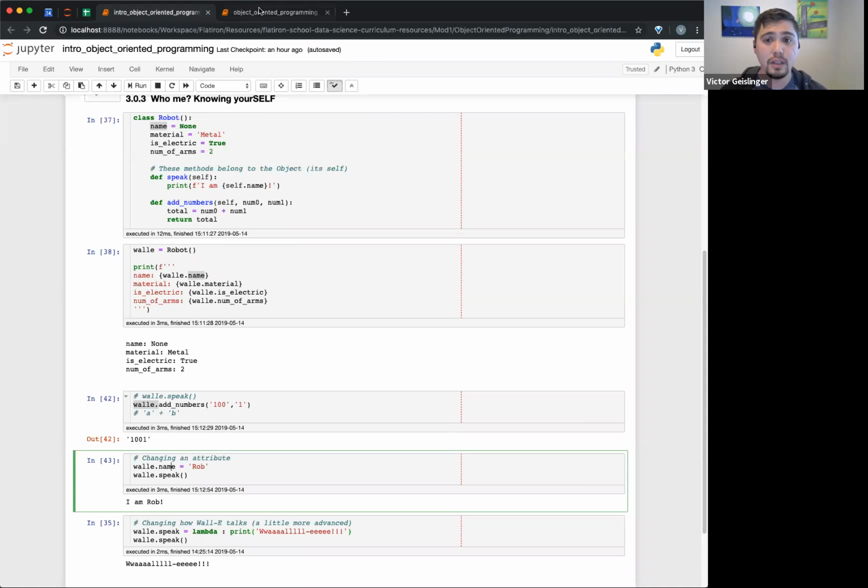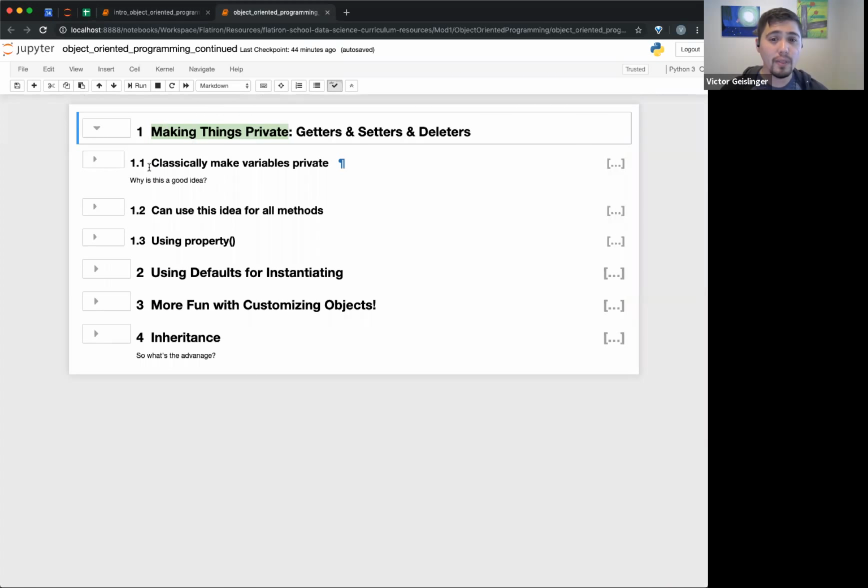One thing to know is that in other programming languages, when we do object-oriented programming, you can actually make variables private, which means literally no one can access that variable.